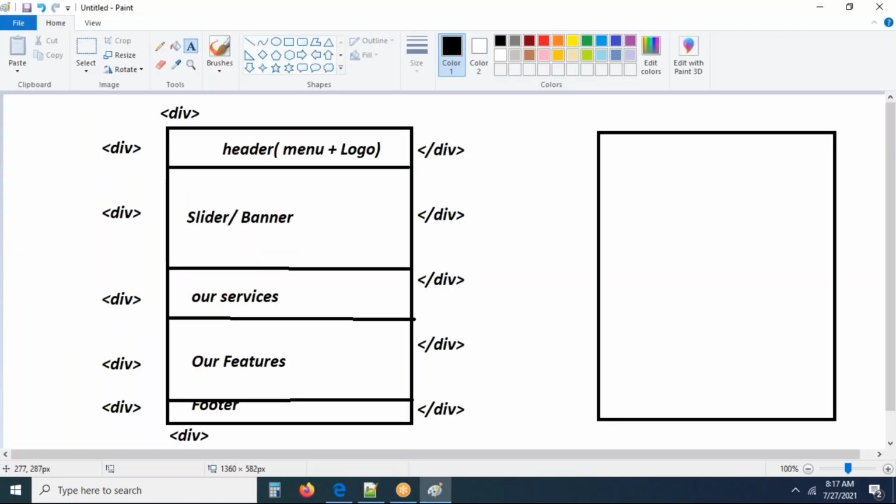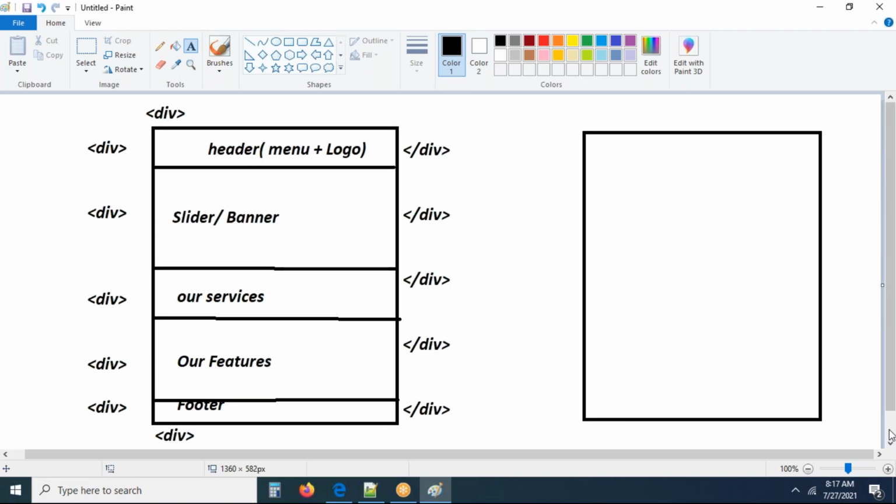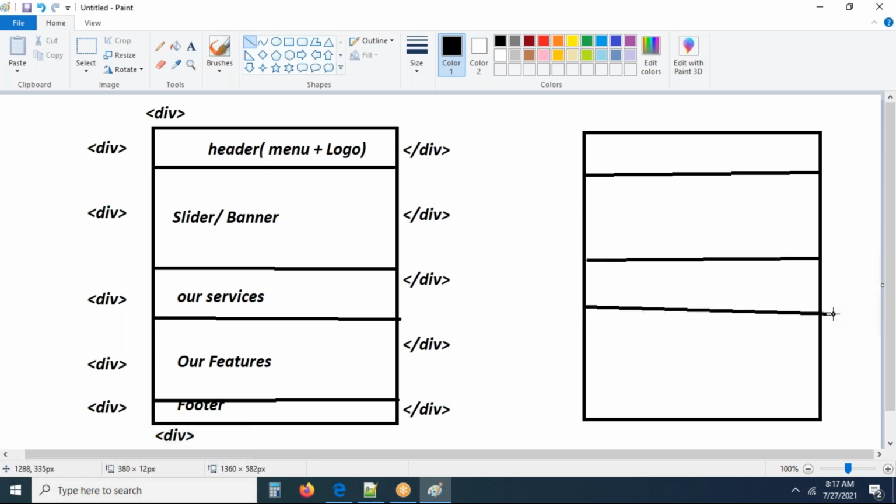So here, that is a kind of layout. Now you can see this is also a kind of layout we are able to see. Here, the same kind of structure I'm taking. This is also a header. Try to see the differentiation you have to observe here. This is a header. This is the same banner I'm taking, nothing different. This is also a banner. This is also our services and our features and footer.